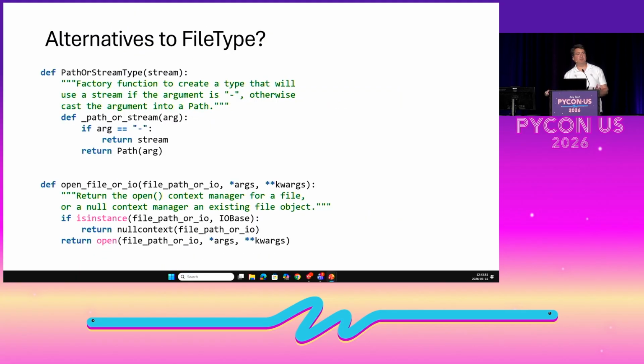So what might that alternative look like? Well, if we want to keep the concept of working with file objects, then we need a couple of helper functions. One to handle opening the file if it's not already the standard stream, and the other to handle the special case of the dash file name to give you the standard stream instead. So it could look something like this.